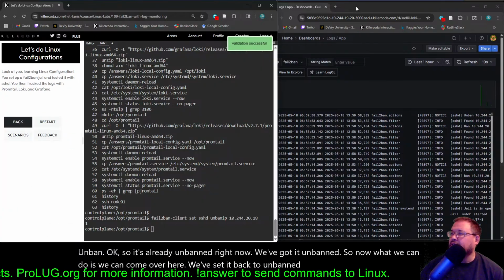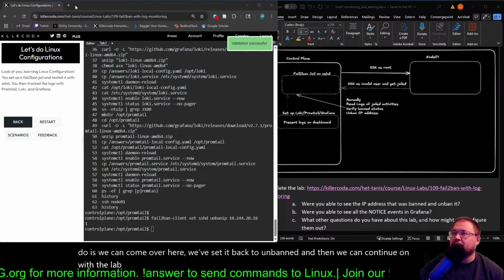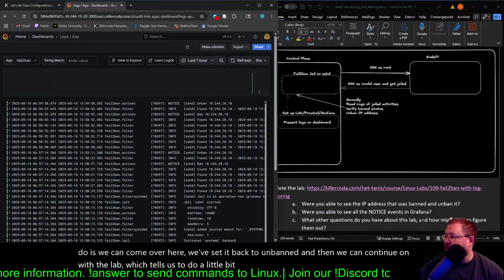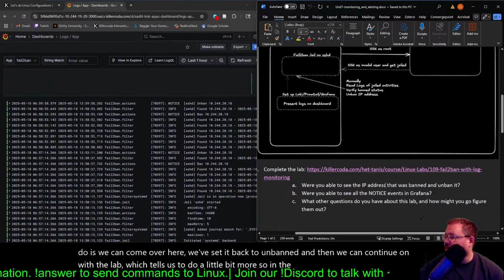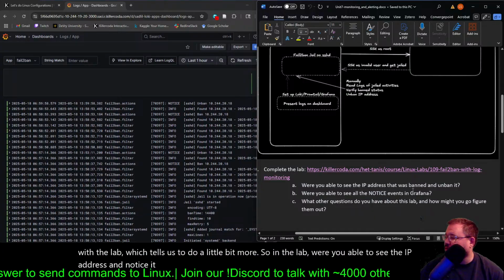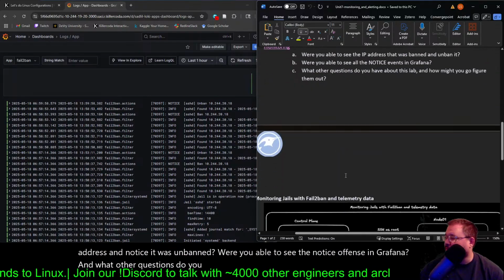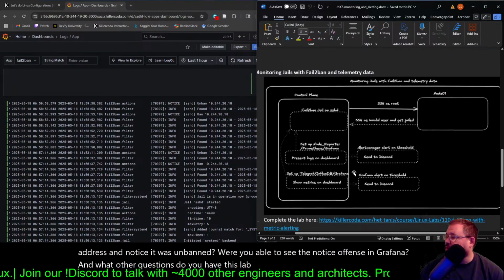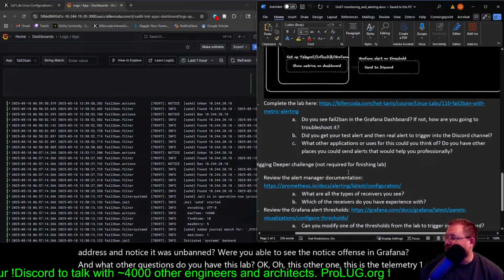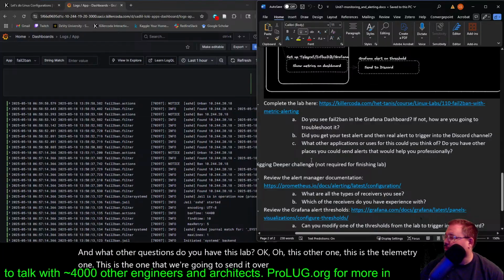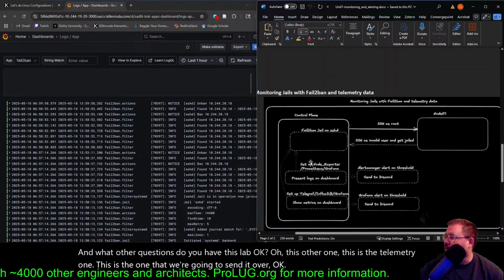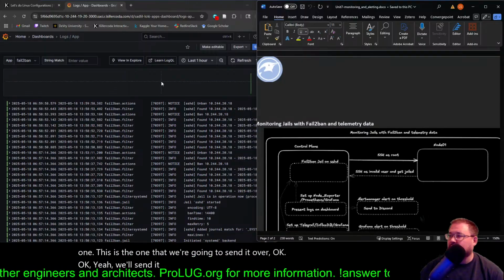And then we can continue on with the lab, which tells us to do a little bit more. So in the lab, were you able to see the IP address and notice it was unbanned? Were you able to see the notice offense in Grafana? And what other questions do you have about this lab? Okay. Oh, this other one. This is the telemetry one. This is the one that we're going to send it over. Okay, yeah, we'll send it over with the next one. All right, so that's that whole lab.